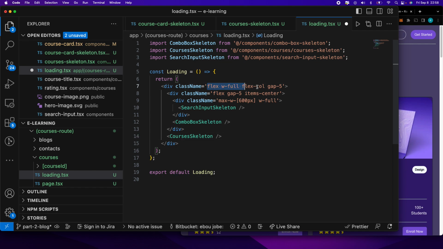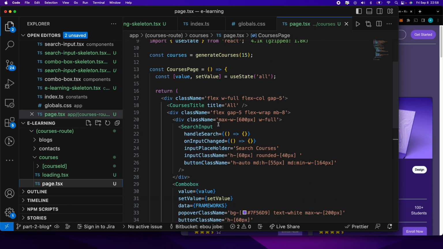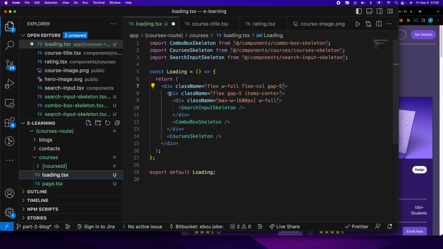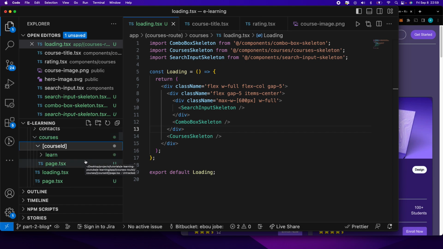Inside here, you notice that we have this flex width, flex column, gap 5. If I go to the page, you will see that we have a similar style. It's basically that simple. Here I just decided to ignore the title and so on, but you can do this if you want. I have the site input here, combo box, course content. I'll save it. So if a user requests this page and it is loading behind the scenes, Next.js will send that.